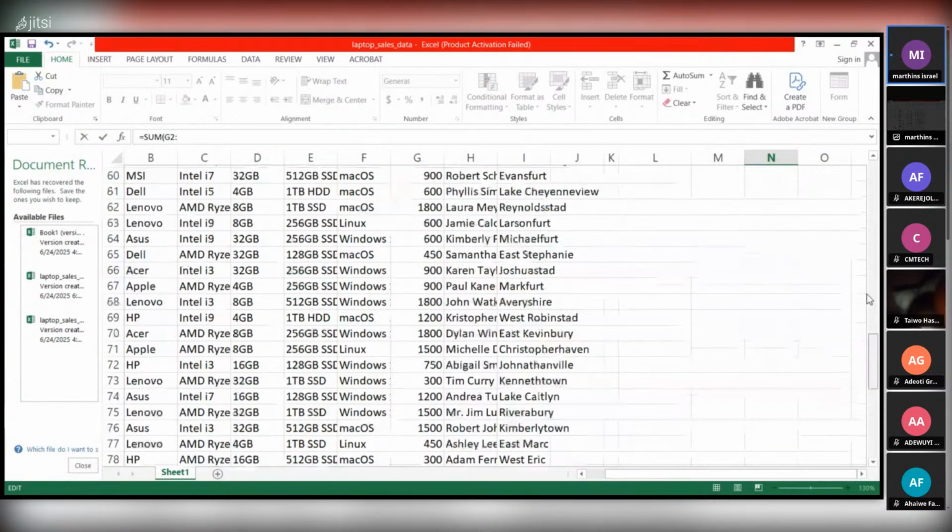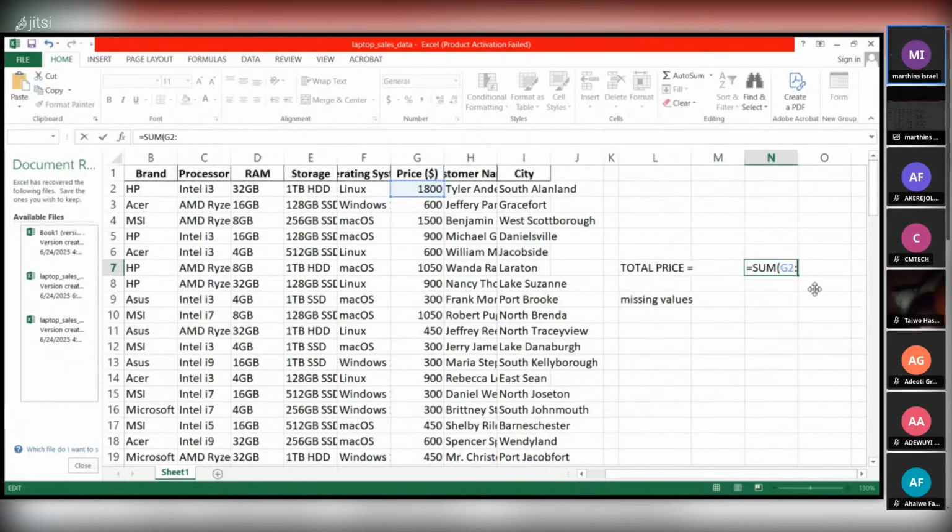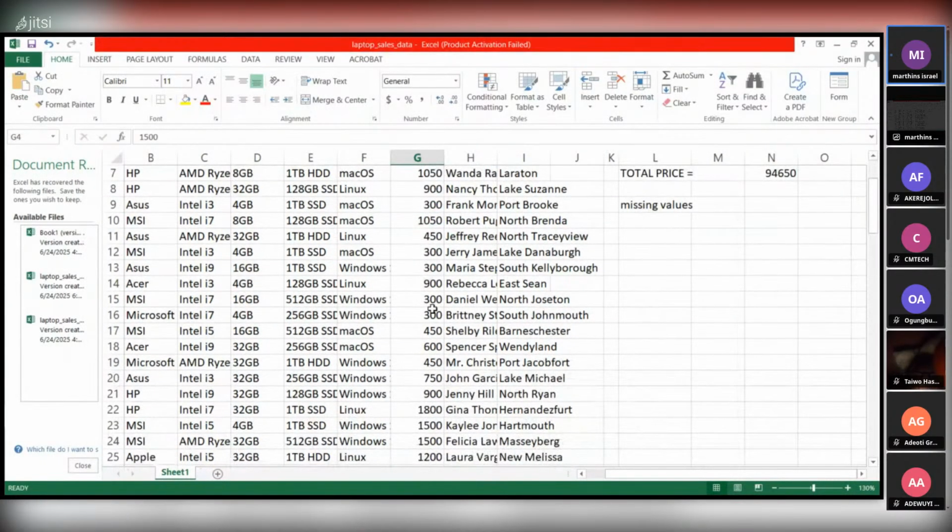So we say G2 to what? Can somebody answer me and tell me G2 to what? Just raise up your hand if you want to participate, so you can answer. From G2 to G101. Okay, G101. Okay, so you can mute your mic. So let's check if it's correct and we click enter. Oh, so we got the total price, 94,650 dollars. So what he did here was calculate the total price.